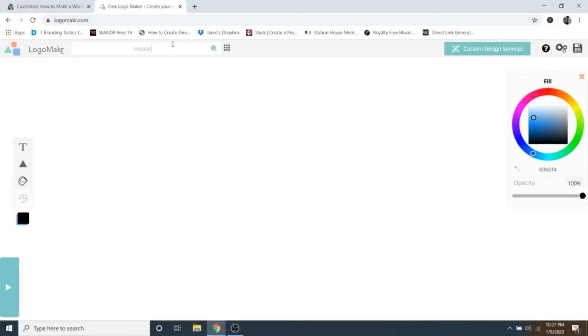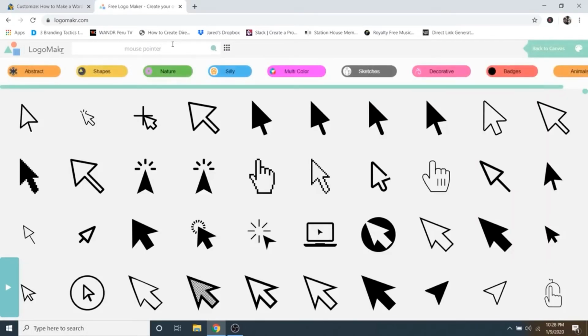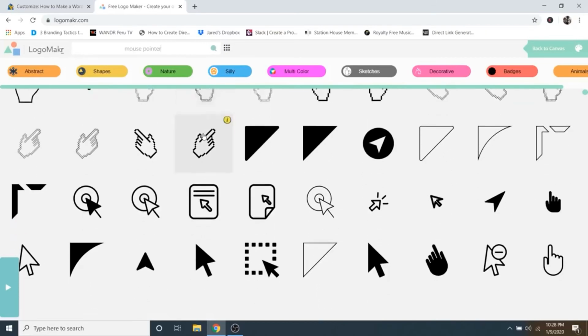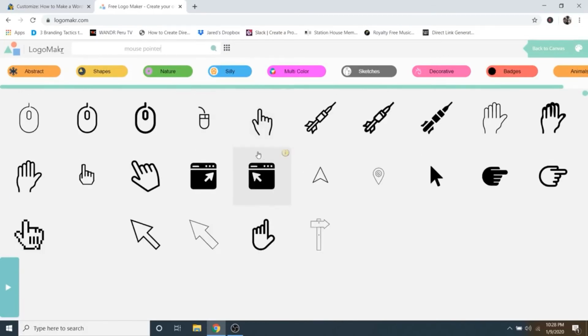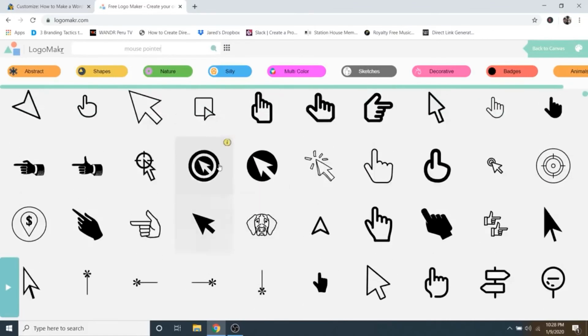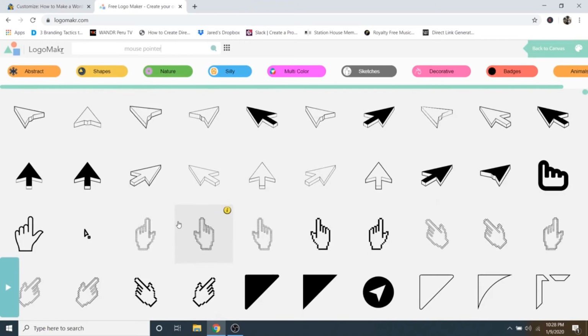So for this case, I'm going to say mouse pointer because I'm going to do a logo for a website. I don't really know how to explain that, but there's tons of different icons in here. You can just keep scrolling and scrolling, and there are just tons of different mouse pointers. And it just keeps going. I don't think I've ever actually made it to the bottom of the list before.